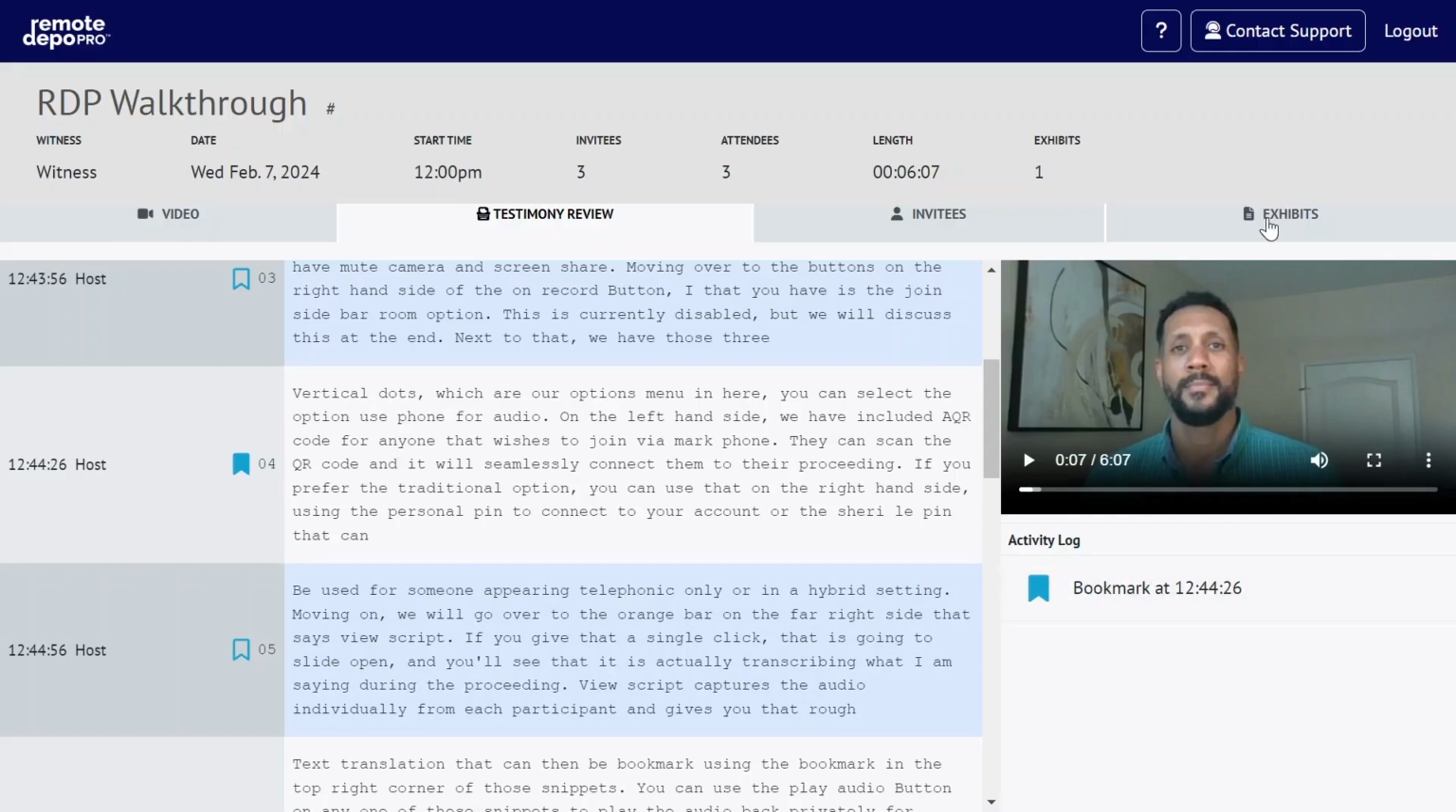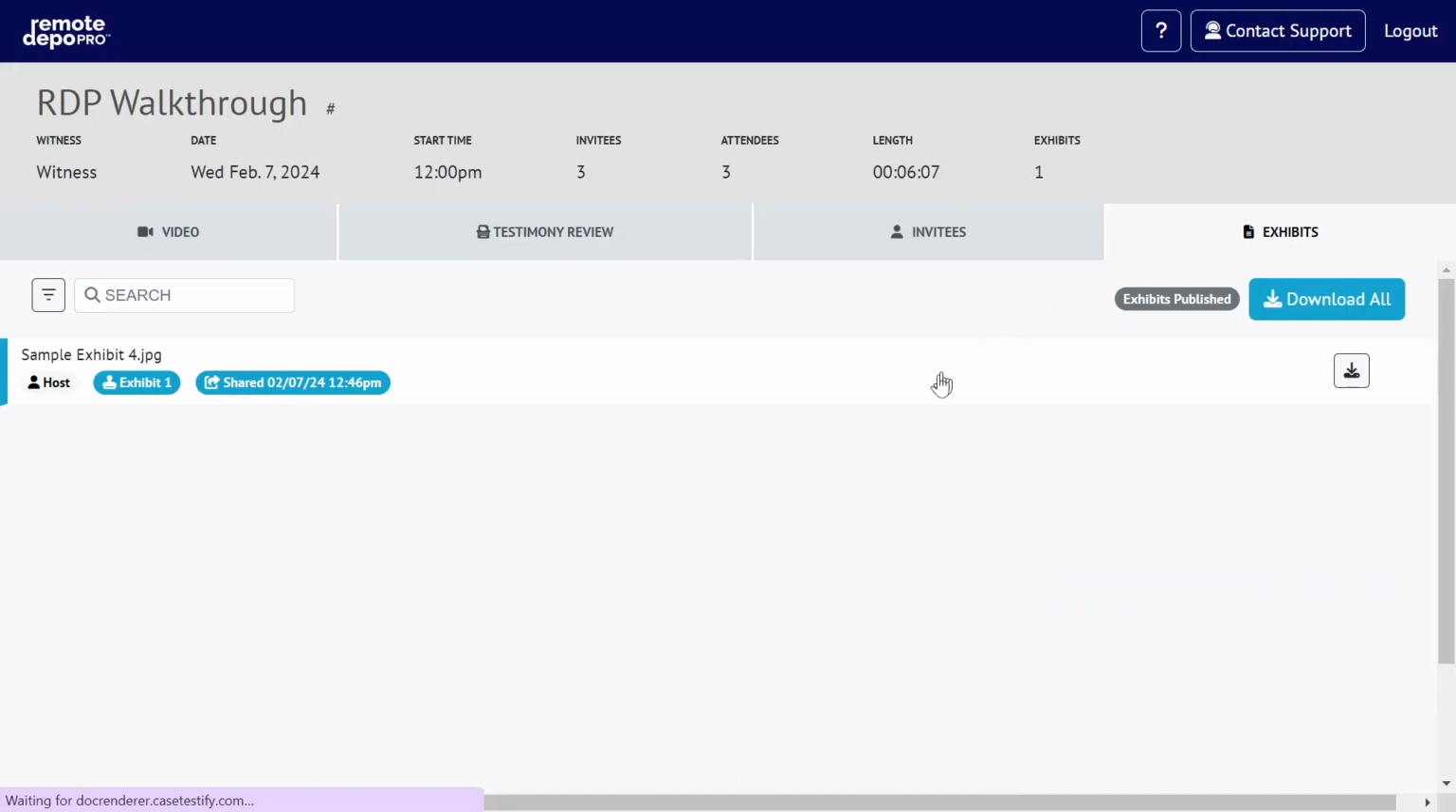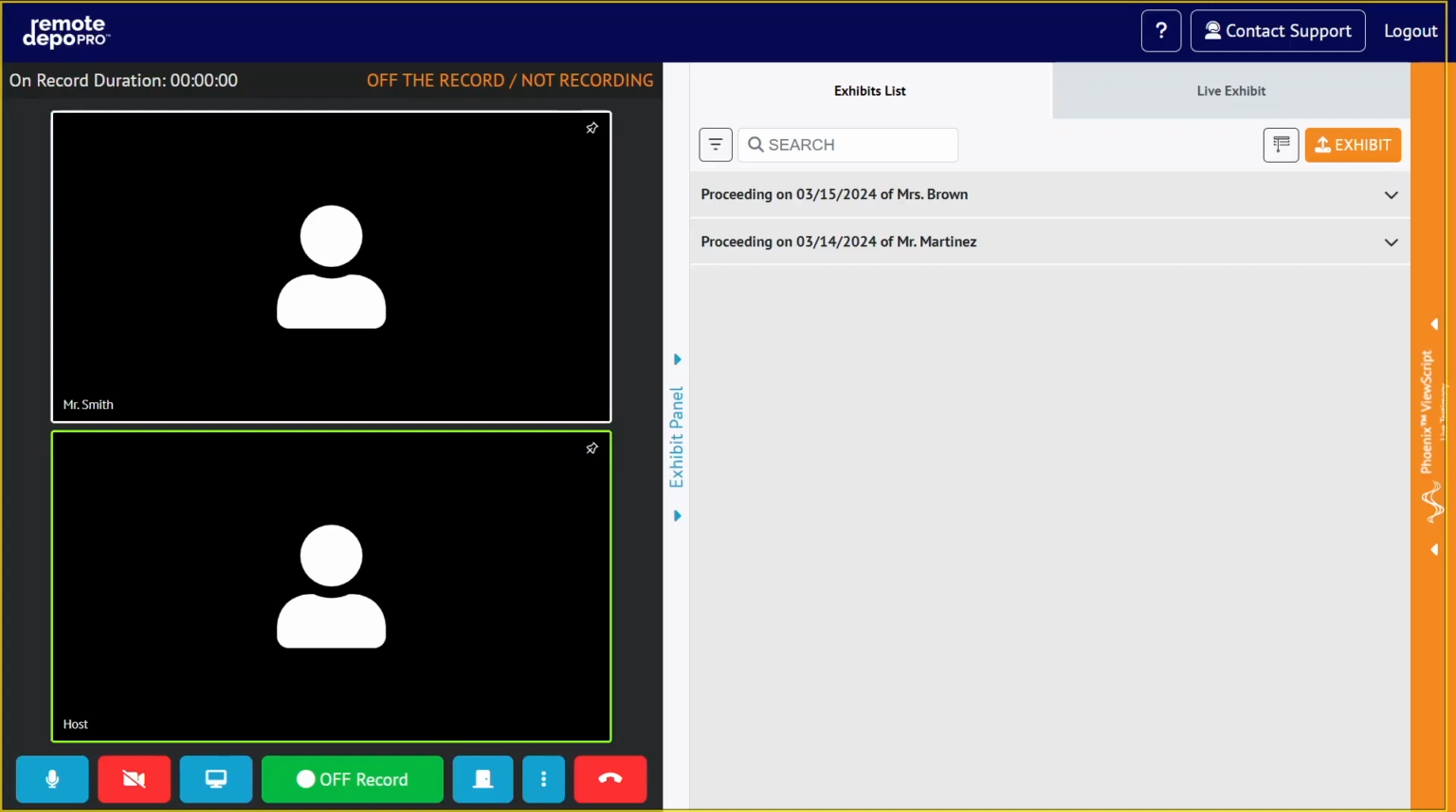Additionally, the last tab on the right-hand side is for exhibits. You'll have access to all of the exhibits that you have shared during the proceeding. You'll be able to view and download them instantly. In addition to viewing exhibits post-proceeding, RemoteDepo Pro also makes it easy and convenient to leverage previously shared and uploaded exhibits on future proceedings for the same case.